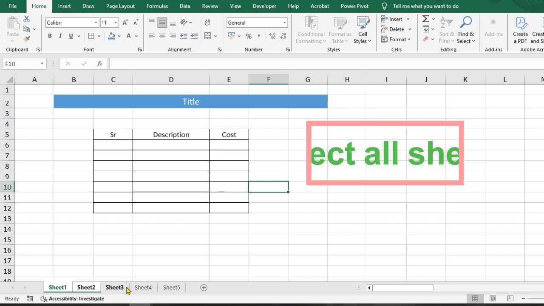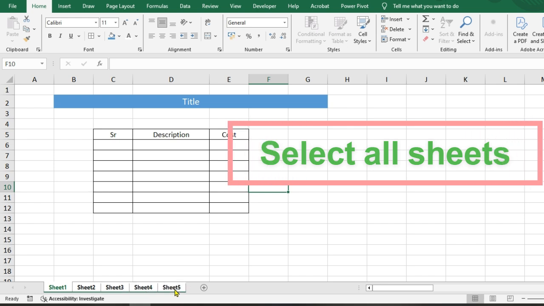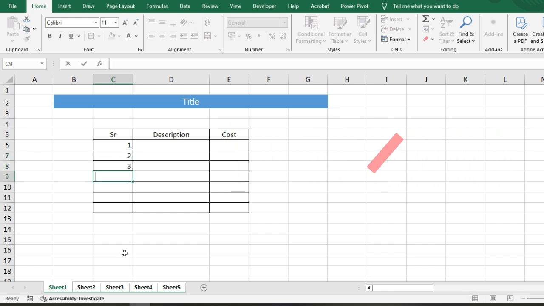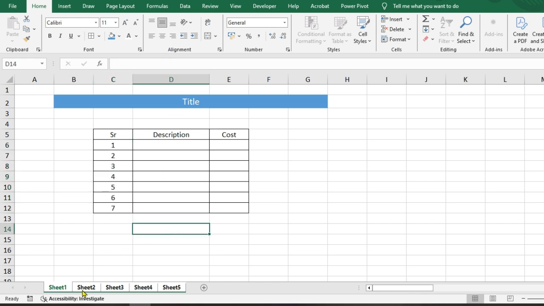Say we want some more changes to be done, and say we want numbers here, so 1, 2, we just type it for the time being, and we want them to be center aligned. So again we can deselect by selecting one of the sheets. You can see the same changes have occurred in this sheet also.